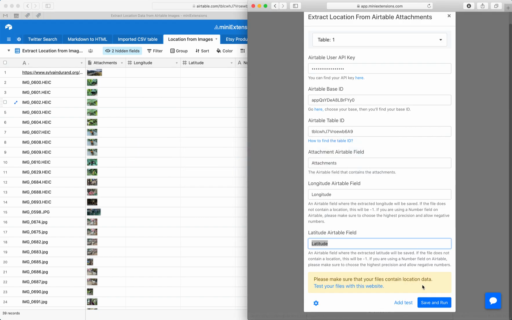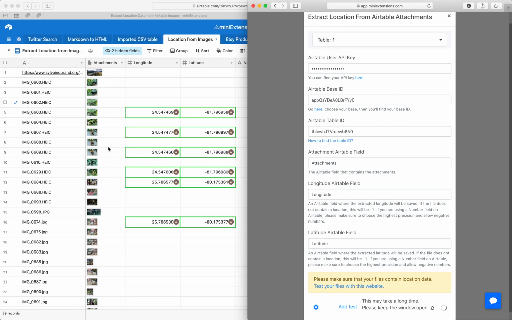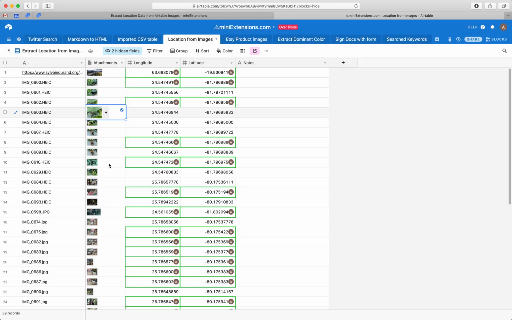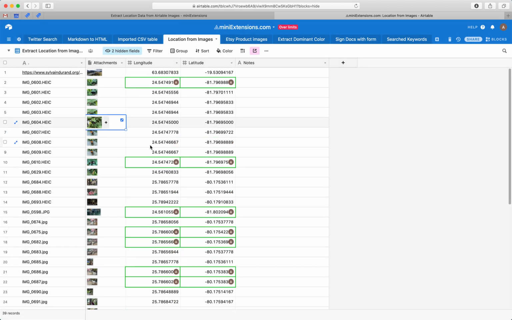So let's go ahead and run this. While it's running, let me explain a couple of things. So the attachments here, we only extract the location of the first attachment. So if you've got multiple attachments here, like if you got many, we will only look at the first image.